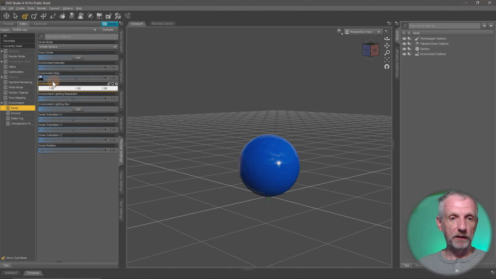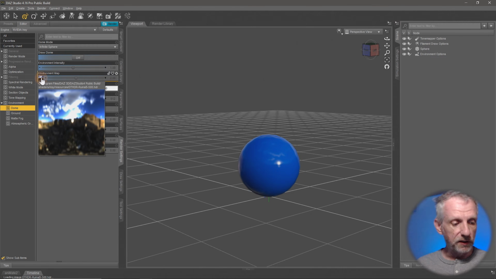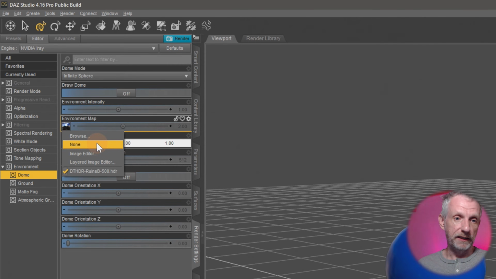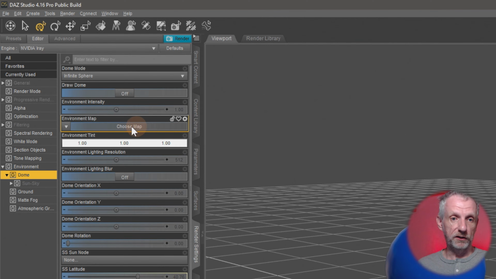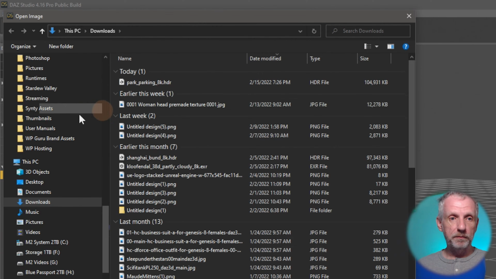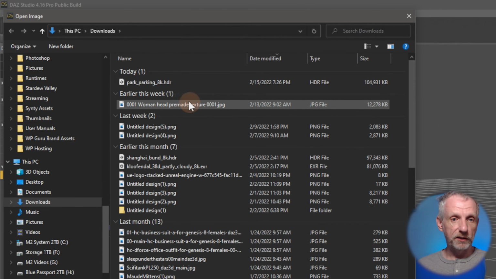All right, it's finished downloading. Let me head over here under Environment, under Dome. I will just click this little icon here. That is Daz Studio's way of saying, hey, there's something in here that's a texture. So on the Surfaces tab, we find that. I can either say None, and then there's nothing in here, and it just says Choose Map, in which case it'll have this little triangle icon here. When you click that, you can either pick something that's already in your scene, or you head over to Browse, and then pick the image that you'd like to load.